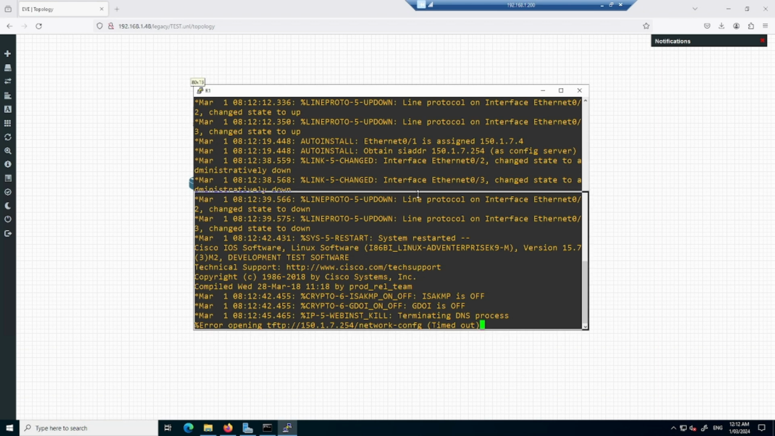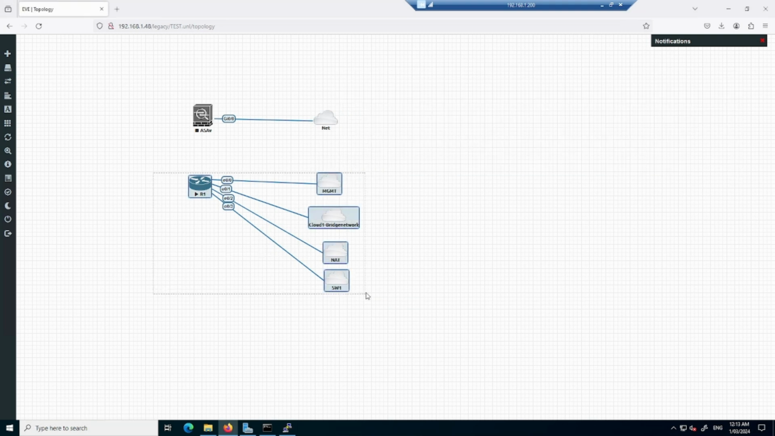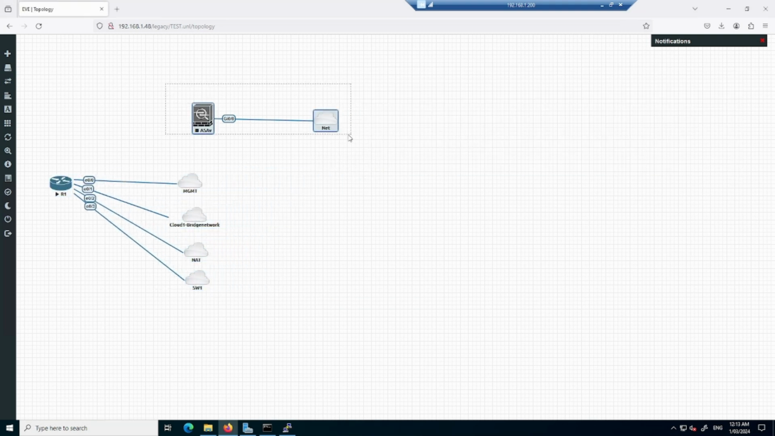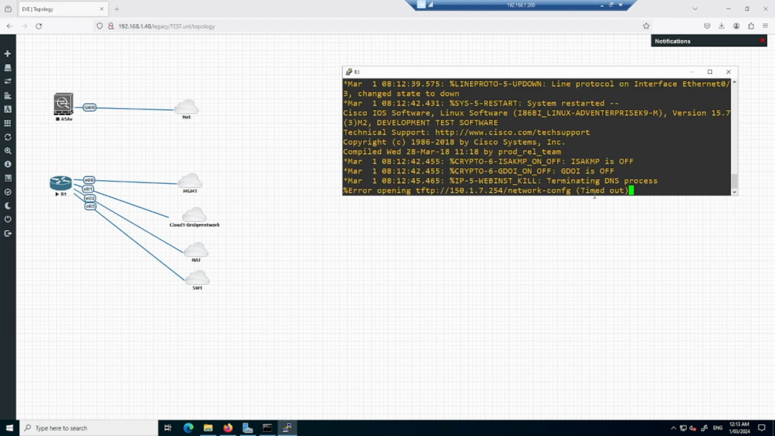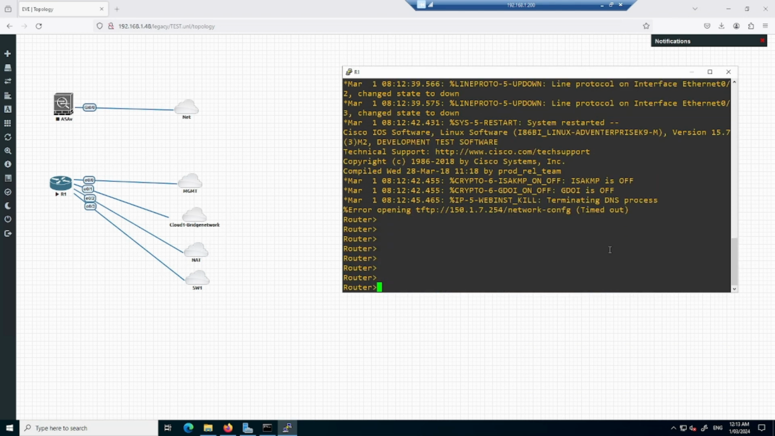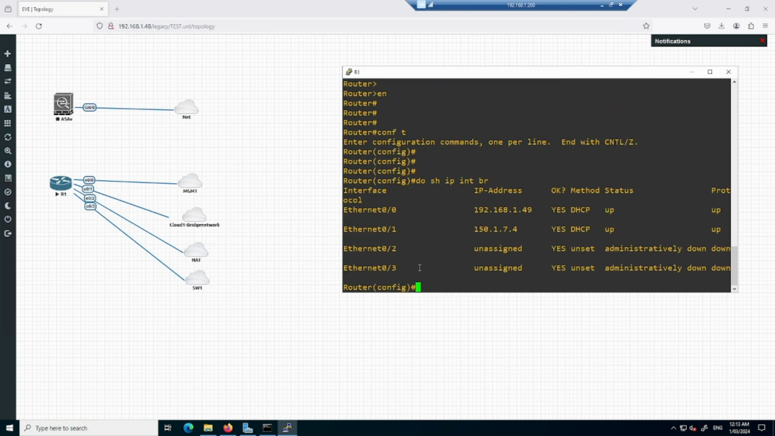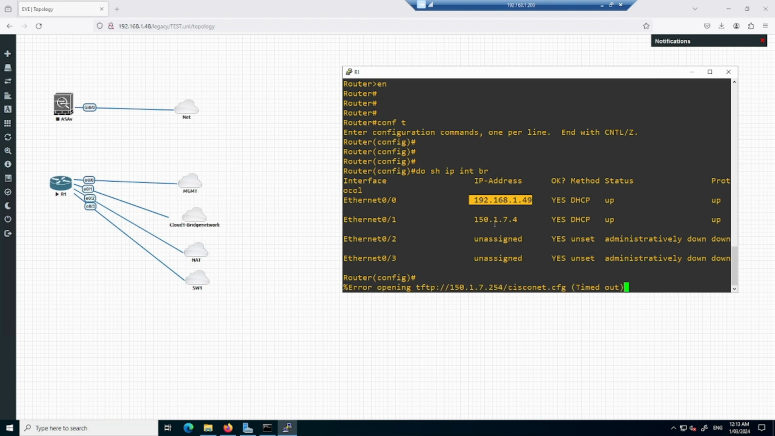All right, so let this one start. Then after that, I will select this one and push it over here. Now, also with EVE-NG, you do not have something called the NAT one. If I say config t, do show ip interface brief, you see that E0/0 got the IP address 192.168.1.49, and E0/1 I got from 150.1.7.1.